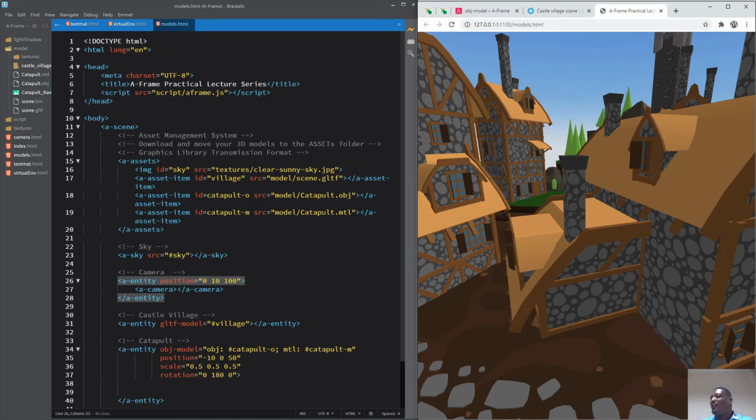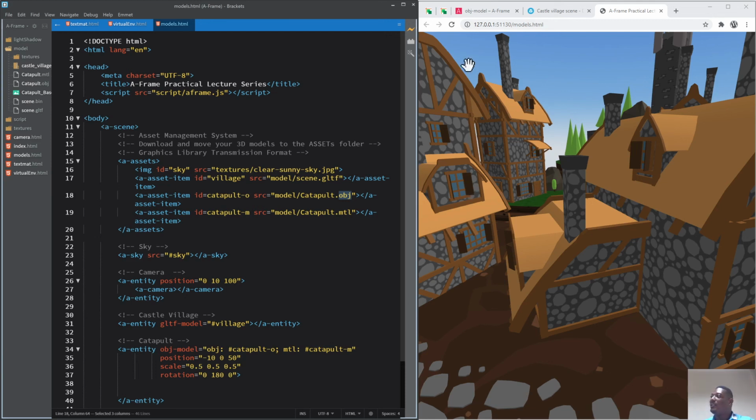All right, so now we've gone through how to load the different file formats of models into our scene, and these are supported: the GLTF, which is the graphic library transmission format. We have the OBJ and the MTL, which is accepted or supported by A-Frame.